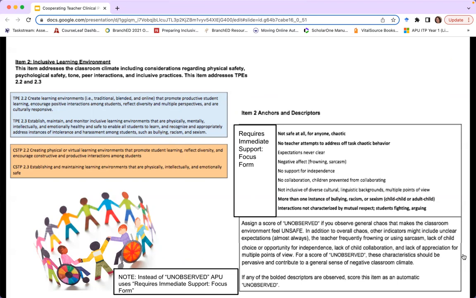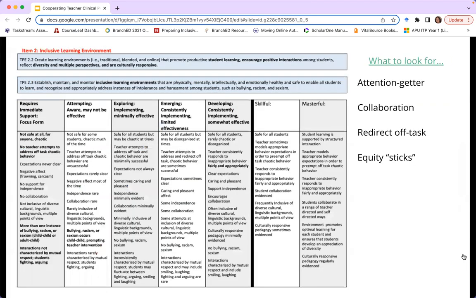children prevented from collaborating, not inclusive of diverse cultural and linguistic backgrounds and multiple points of view, more than one instance of bullying, racism, or sexism, child to child or adult to child, interactions not characterized by mutual respect, students fighting or arguing. For item 2, we are looking for attention getters, collaboration, off-task behavior redirection, and equity sticks, or a similar process.